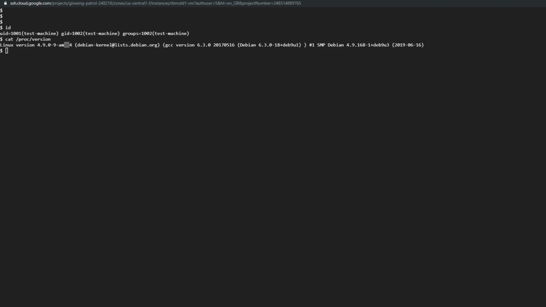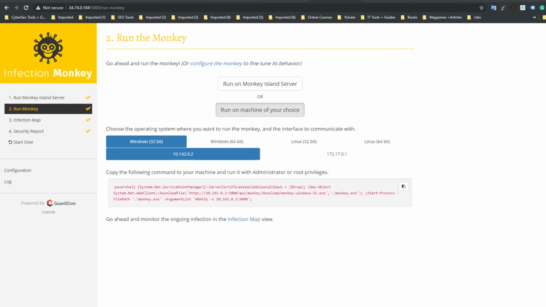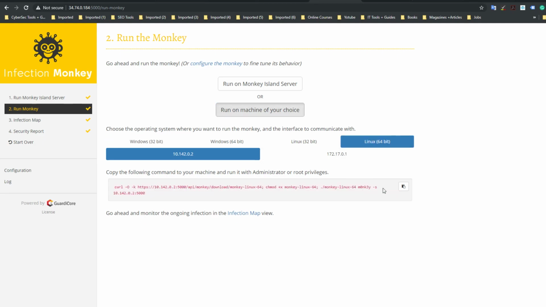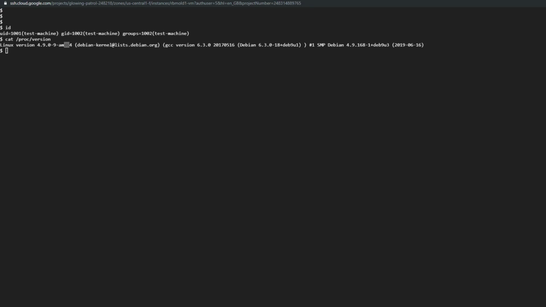So let me hop back to Infection Monkey. And from there, I'm going to grab this. I'm going to select Linux 64, copy that, and change back to my test machine. Once you click enter, the tool will be downloaded to the test machine and run. Okay. Click enter.